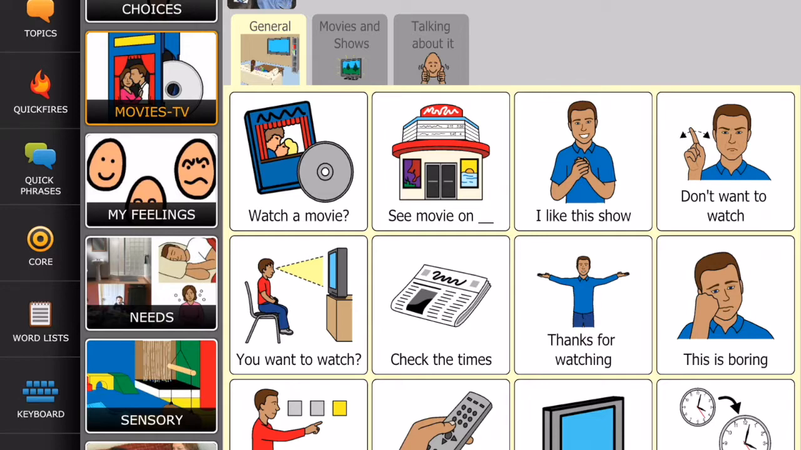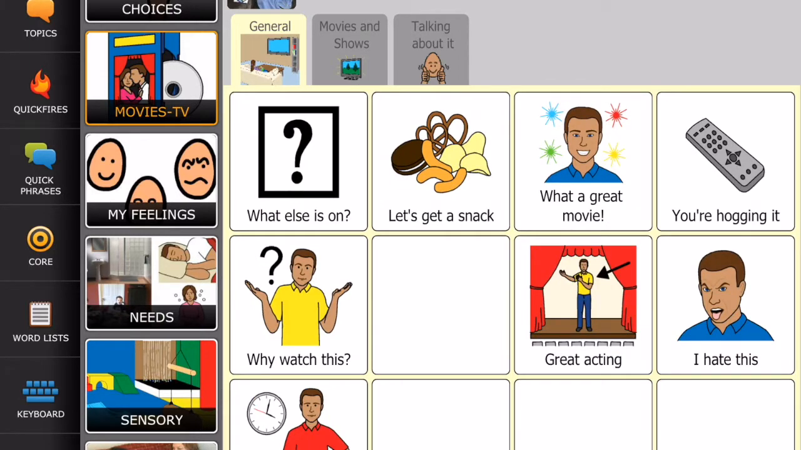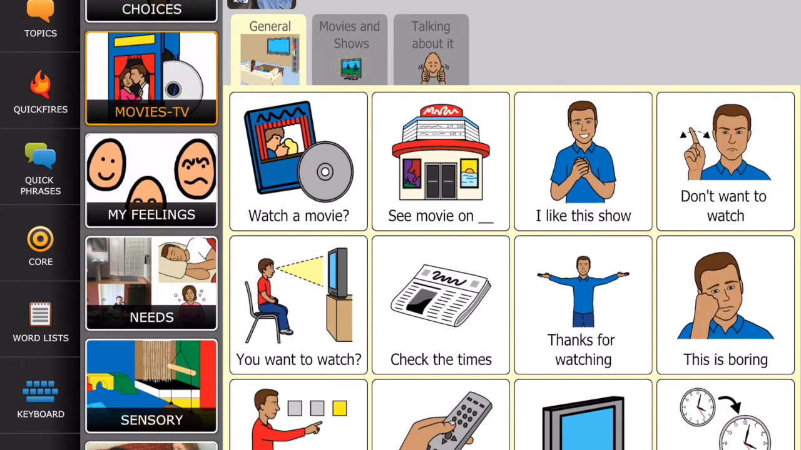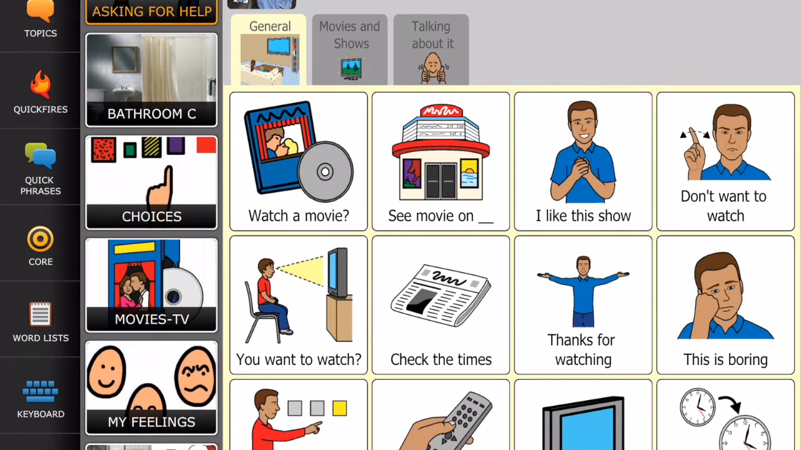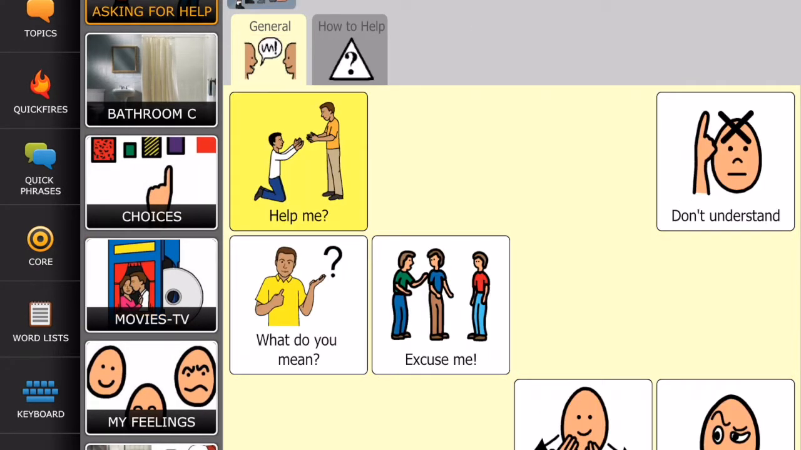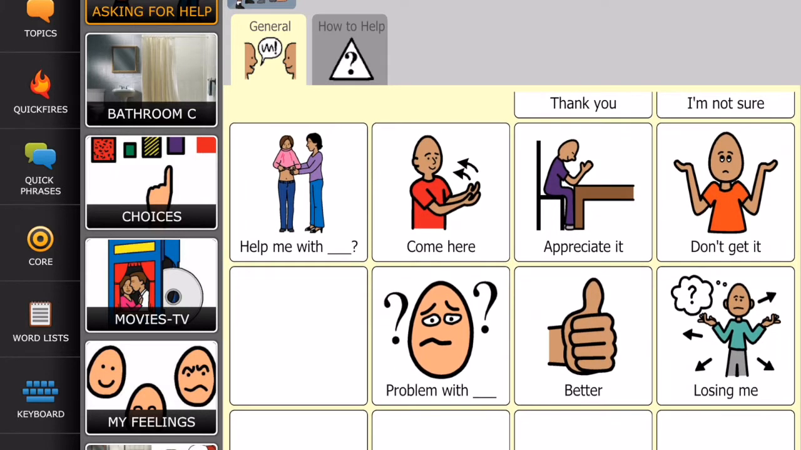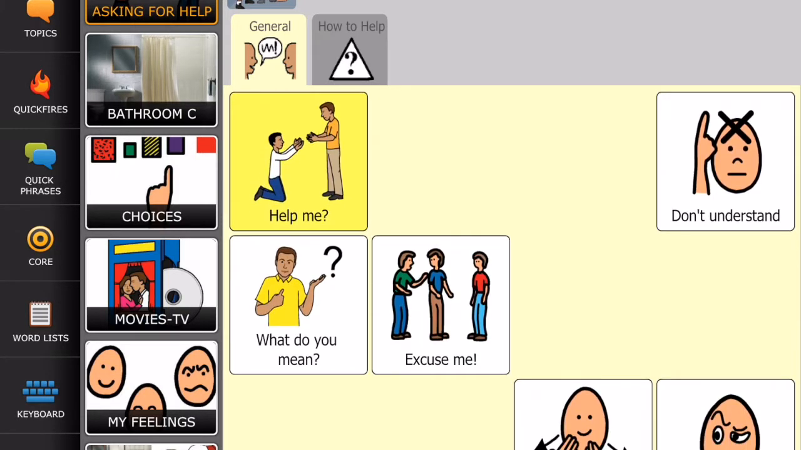So although each page needs to be scrolled and there's not an option really to add more pages, you can delete or hide buttons as needed. So all of these buttons don't need to appear, so you can create it how you want it. So let's go back to the asking for help. As you see, some buttons are missing. You can scroll, but on this main top screen, I've hidden some buttons.